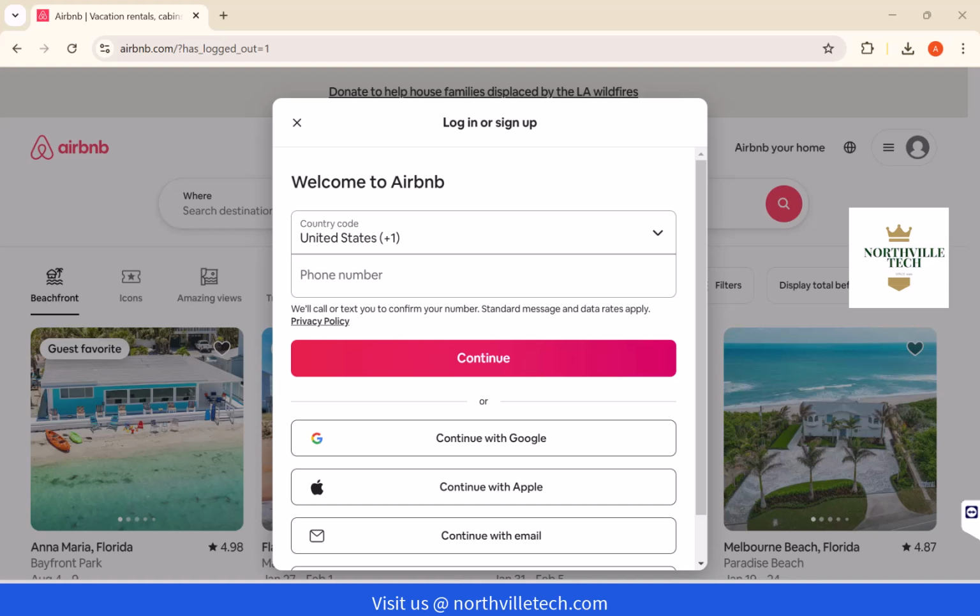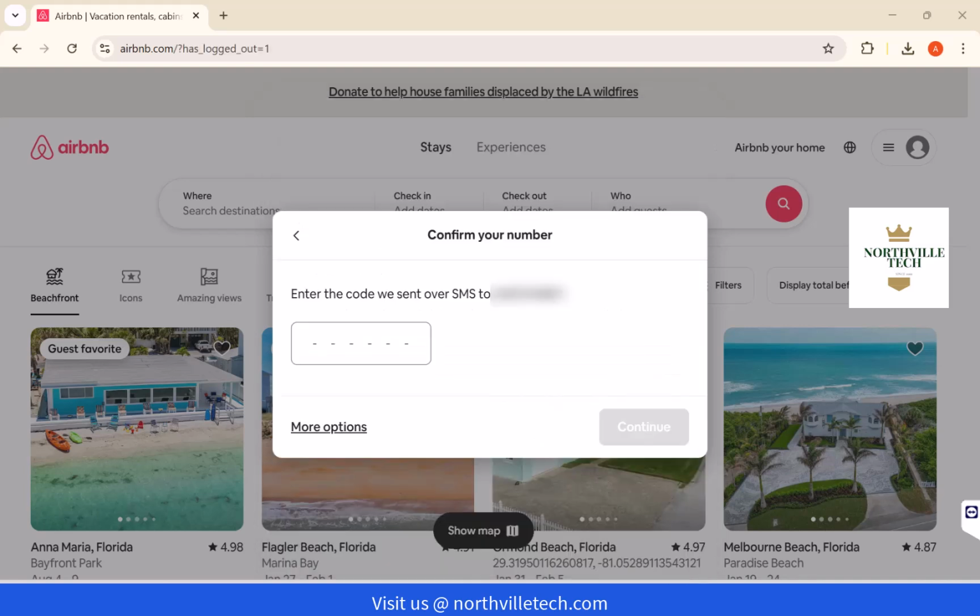Next, on the field provided, enter your phone number. Then click on Continue. A 6-digit code will then be sent to the number you have provided. Enter it in the field provided to continue.